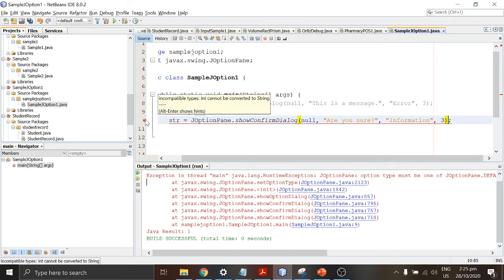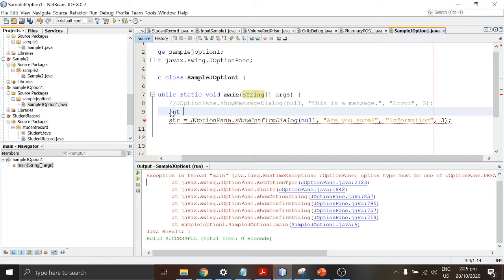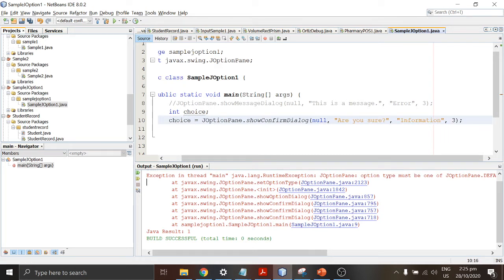Why, I wonder? Okay. By the way, I was wrong. This should be an int, right? Int choice. Because this show confirm dialog box will return an integer.